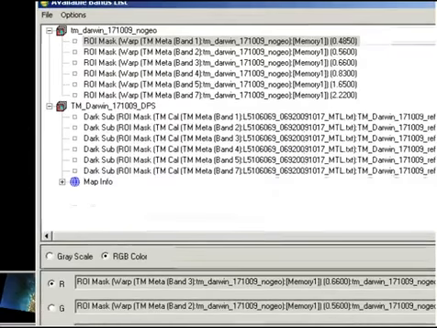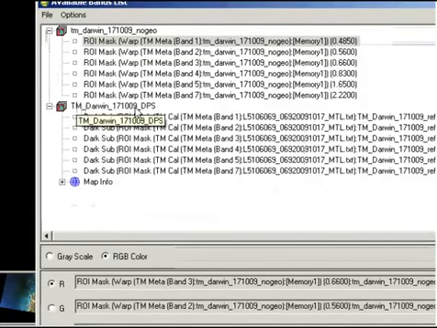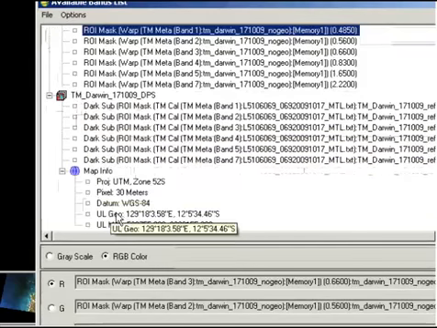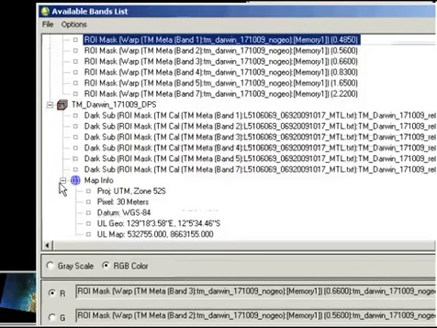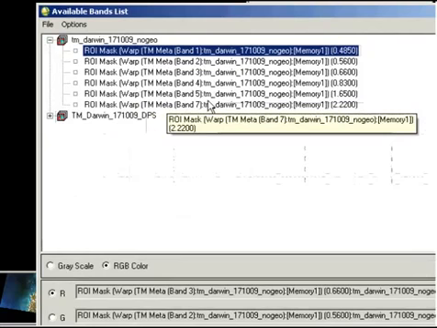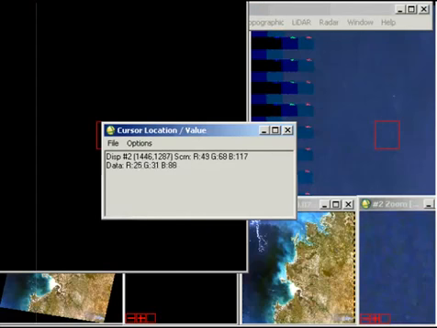Or also, if I have a look in my available bands list, the image that I have on the left hand side here is this image, the second image up here, and it has map information attached to it. Now the image that I put up on the right hand side doesn't have that map information attached to it, so if I was to look at the cursor location value, all I can see is the pixel values. I don't get any coordinate information there whatsoever.